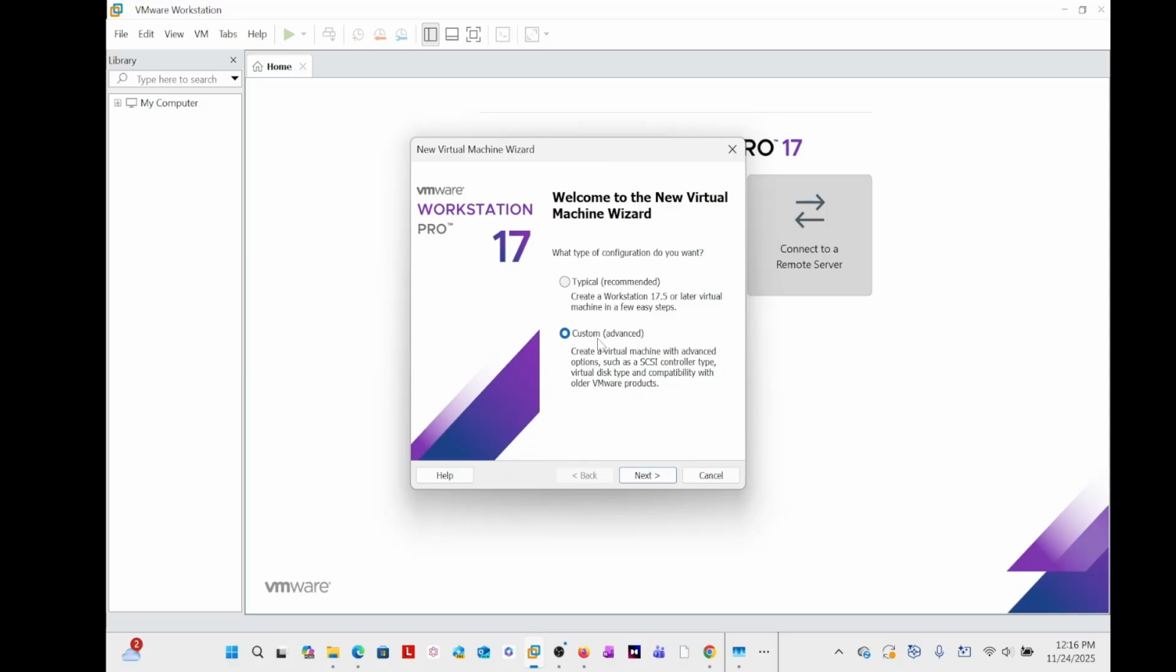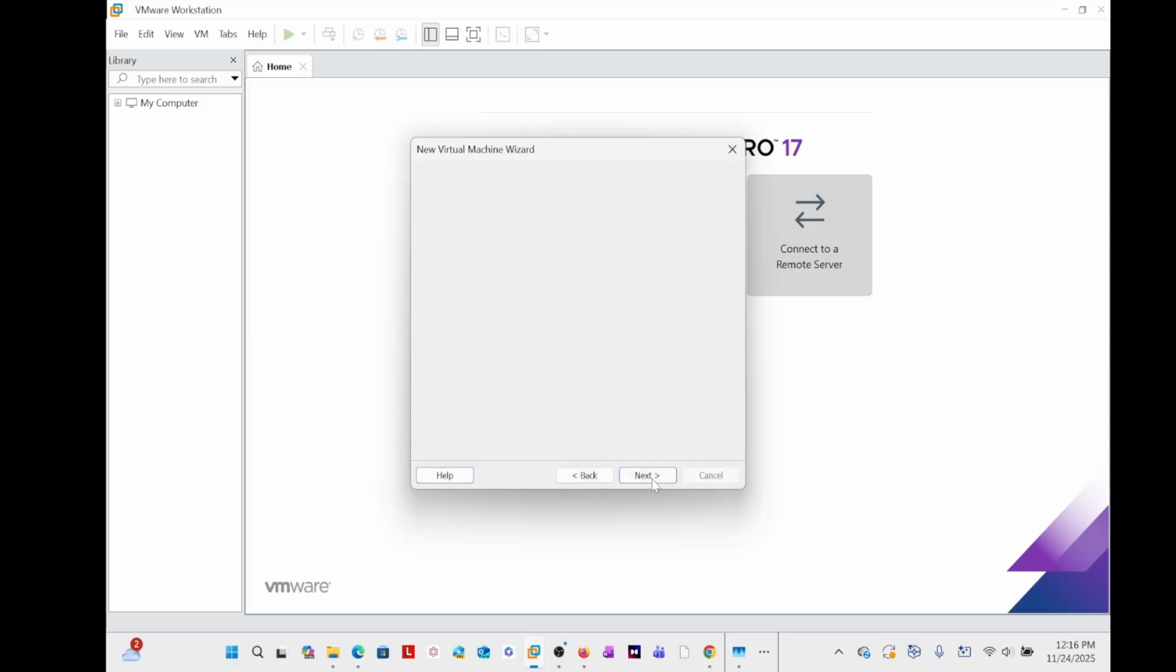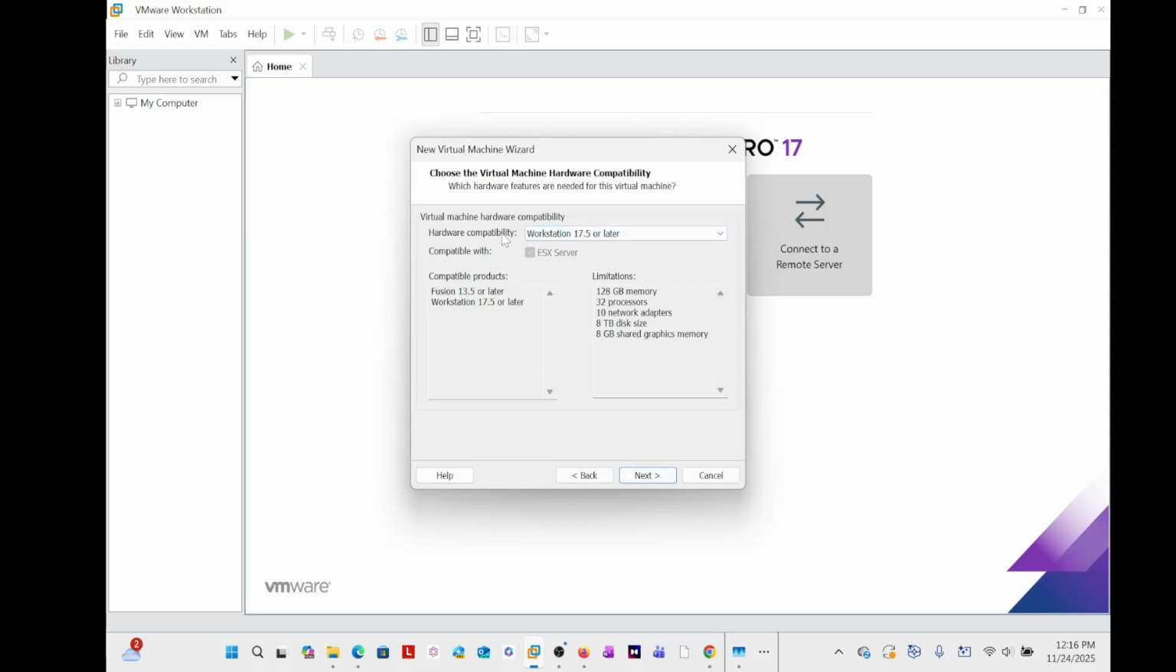We have the two types: typical, which is recommended, and custom. Custom creates a virtual machine with advanced options such as classic controller, virtual disk types, and compatibility with older virtual machines. So I'll pick custom and say next. Hardware compatibility is Workstation 17.5 or later. I pick next.